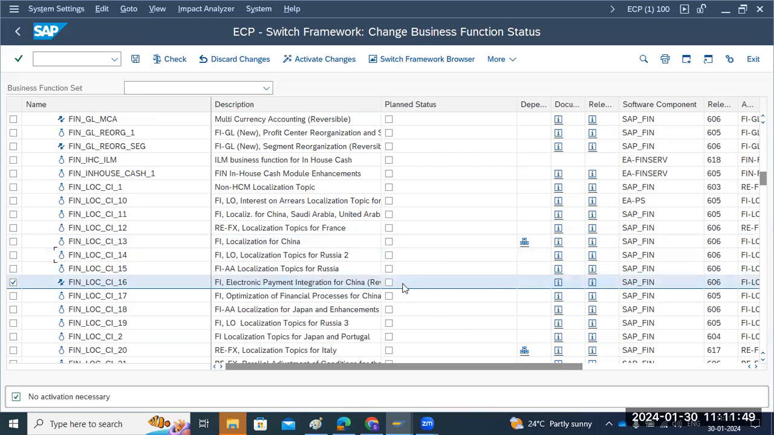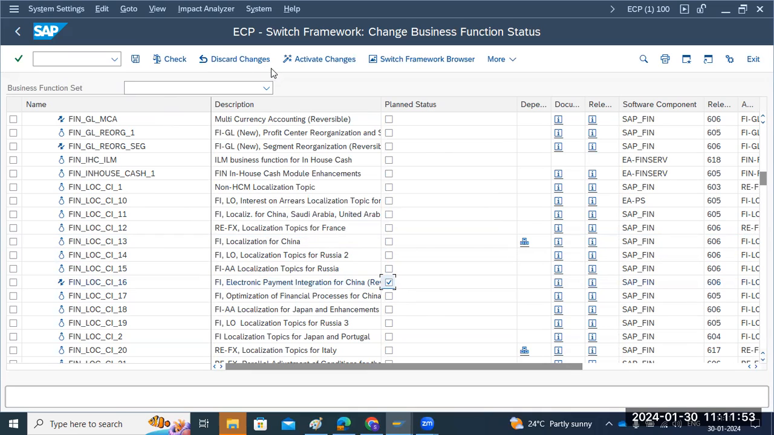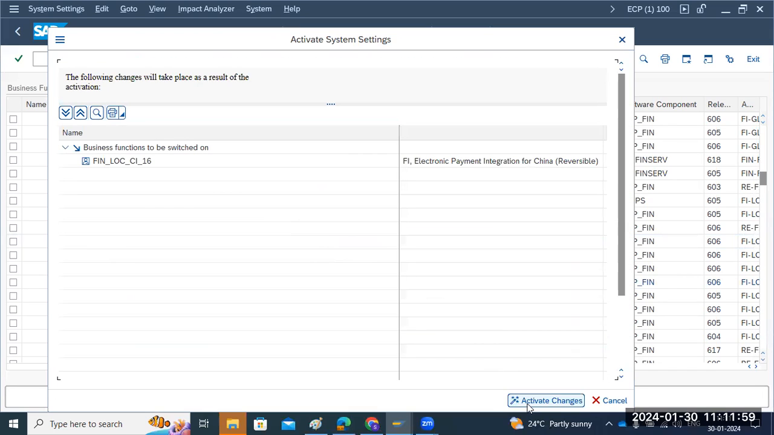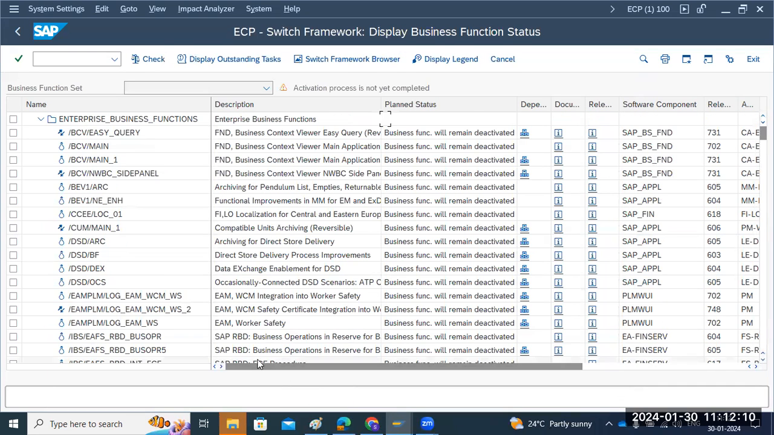It will activate the changes. Like this, select the button and click on activate. The business function will be activated. The business function is started and activated on the backend system, and now the new functionality will come into your screen.